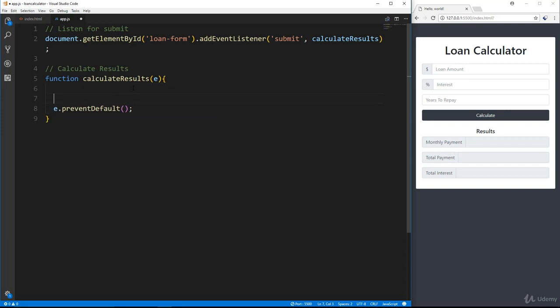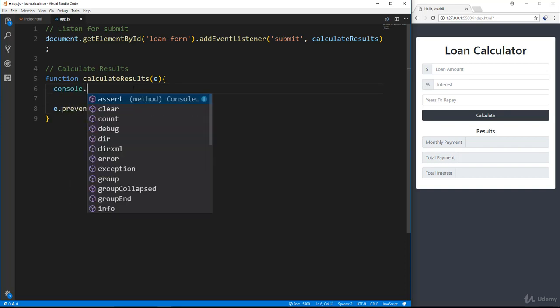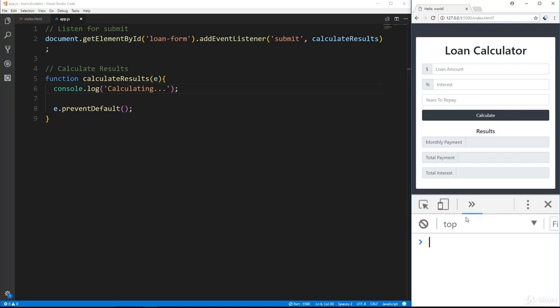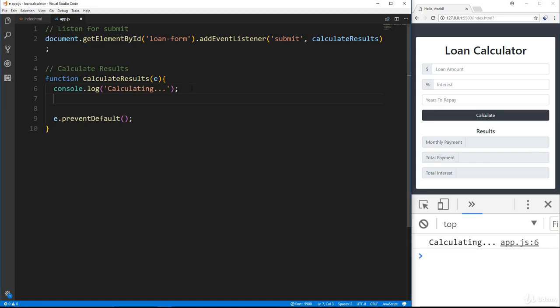All right, and then just to test it out, let's do console.log. And I'm just going to say calculating. All right, so now if I go over here and hit F12, open my console and hit the button, we get calculating.